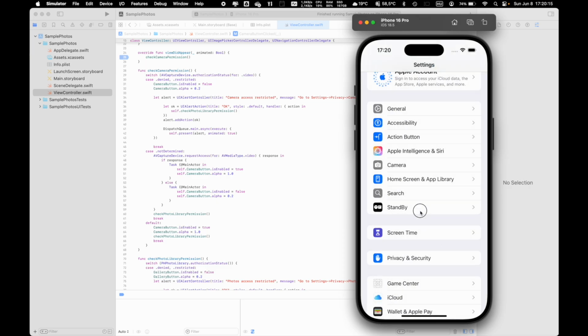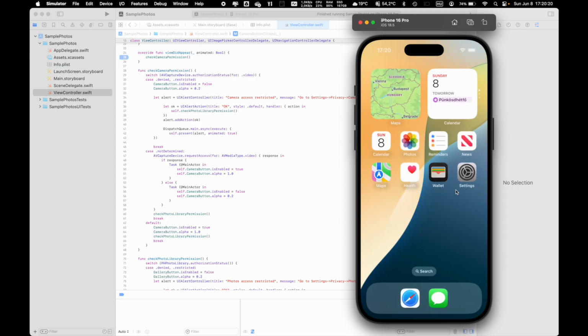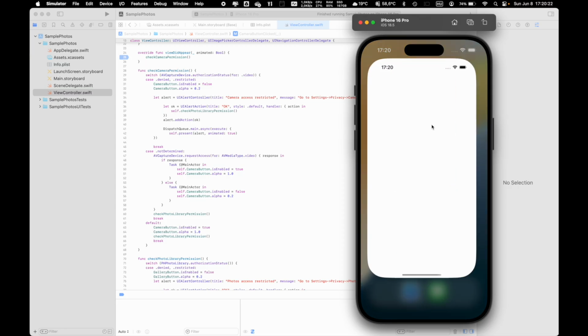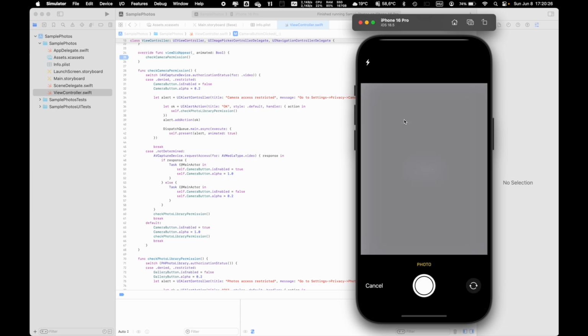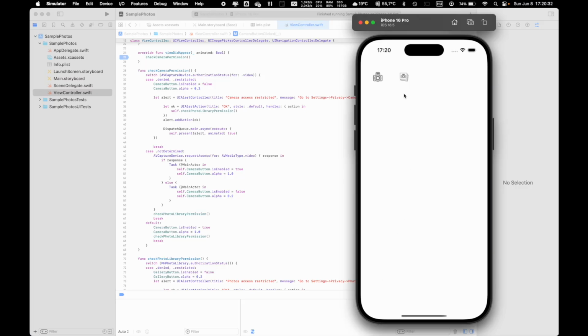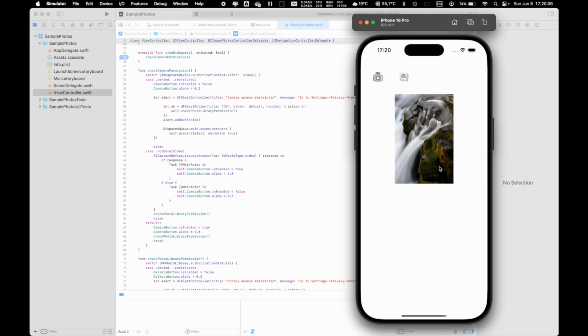So now once we go back to the application, you can see that it's already letting us go to the camera. Of course, as I said, we can't test it here in this application, but we can take a photo from the library, and then of course it's giving back the right photo for us.